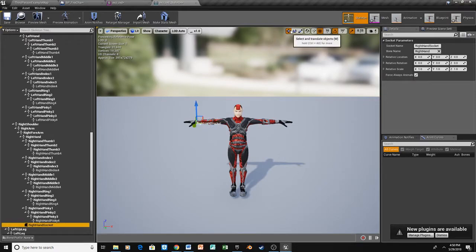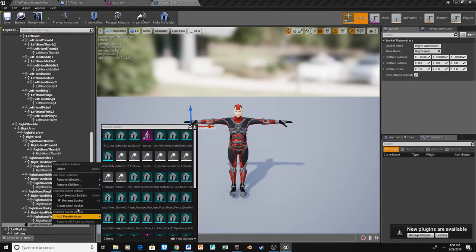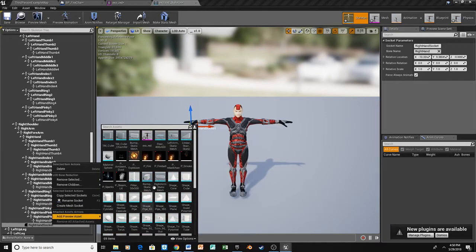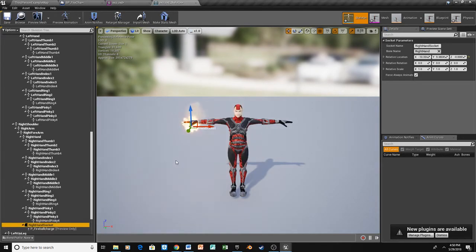Now first, before we go back, let's move the socket a little bit out just to make sure that it looks good. And then also we can put in a preview asset to see what it looks like. If we right click the right hand socket here, add a preview asset, and then we'll do the particle fireball charge, and that'll show us what it looks like. It only did it once, but you could kind of tell there it looks just fine. So then we will save.